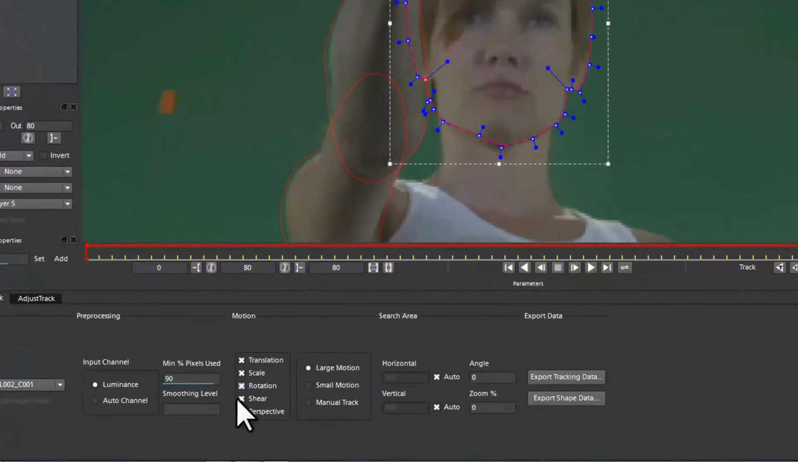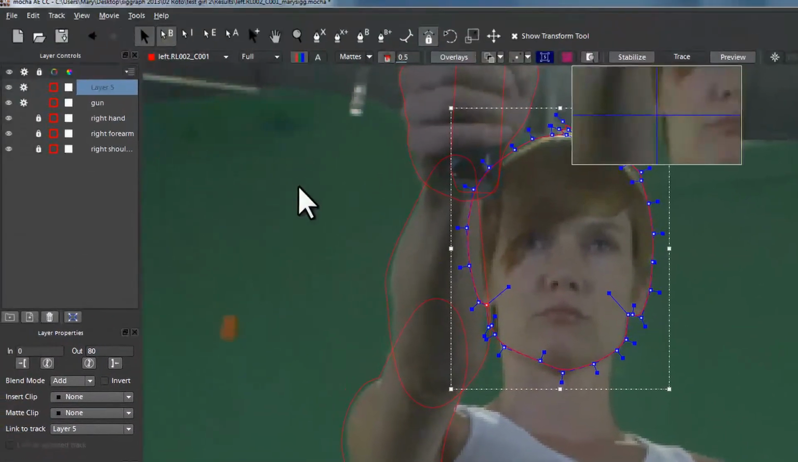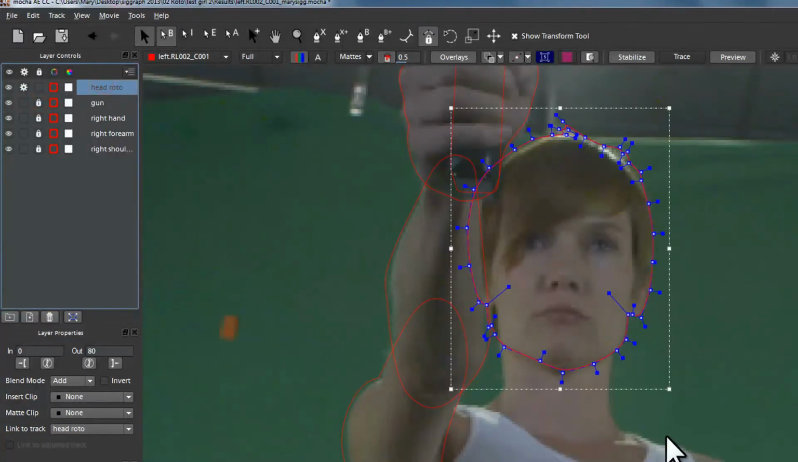And what we're going to do is we're going to track backwards from here. We're going to do translation, scale, and rotation. We're going to call this head roto. And what we're going to do is we are going to track backwards from there. We're going to lock the gun layer, and we're just going to go ahead and do this.